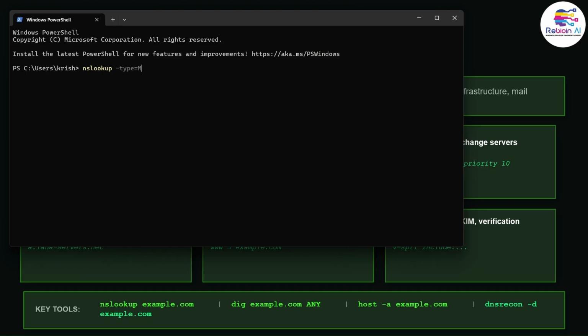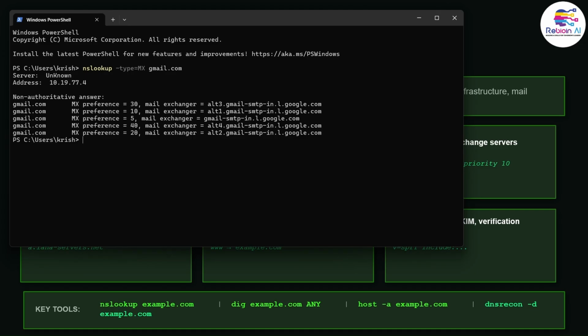It's MX. So I am querying the MX records for Gmail. See, watch this. This has come back. Gmail.com MX preference equals 30. Mail exchange equals alt3.gmail-smtp-in.l.google.com.